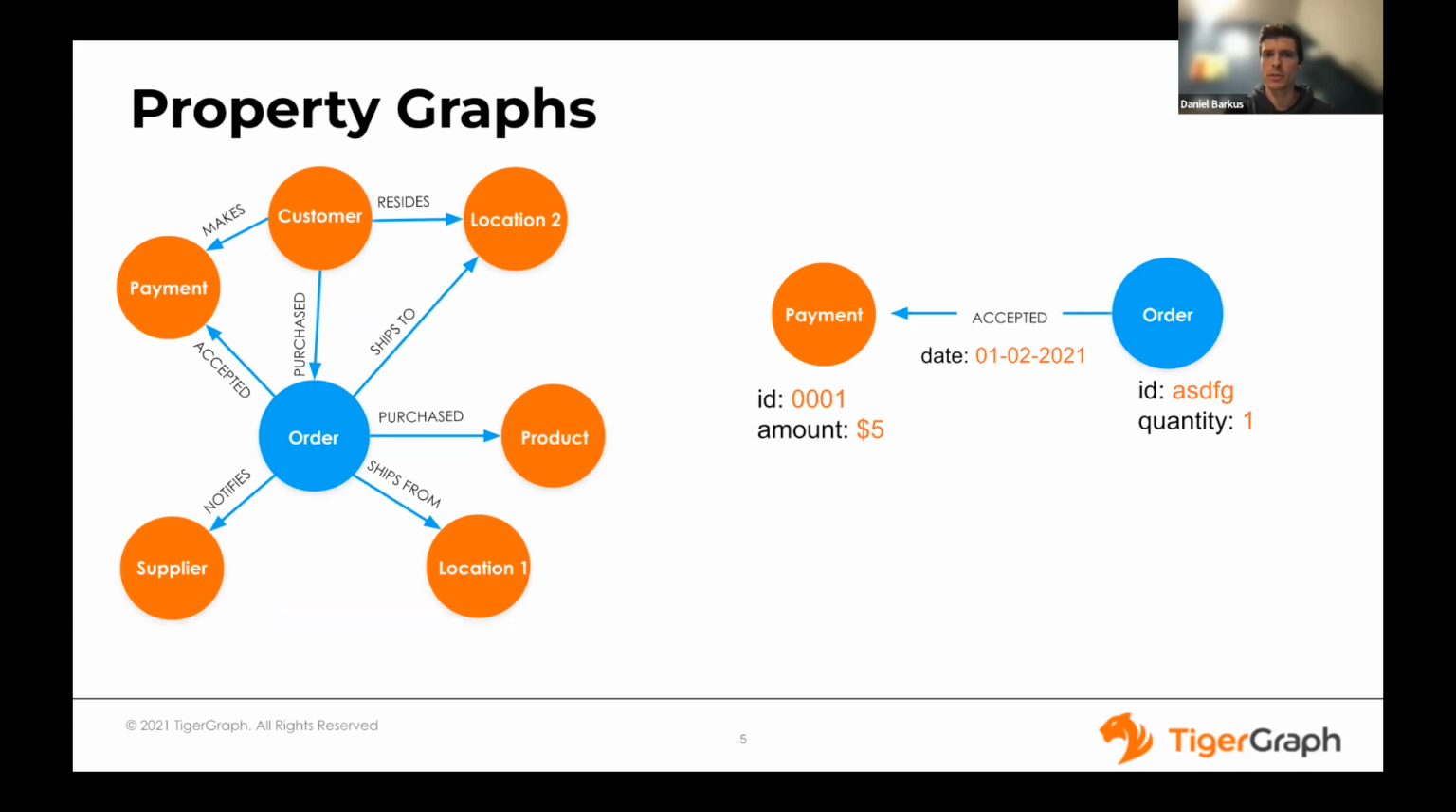In graph, we take a look at the concepts that our data represents, and we focus on how they relate to each other. In this example on the screen, we have a customer who places an order, and they use a payment method to pay for that order, and that order is getting shipped to a location where they exist. These would all be separate tables, more or less, in a traditional database.